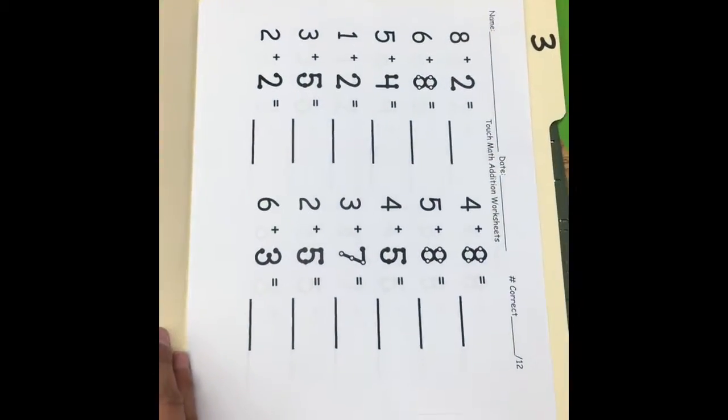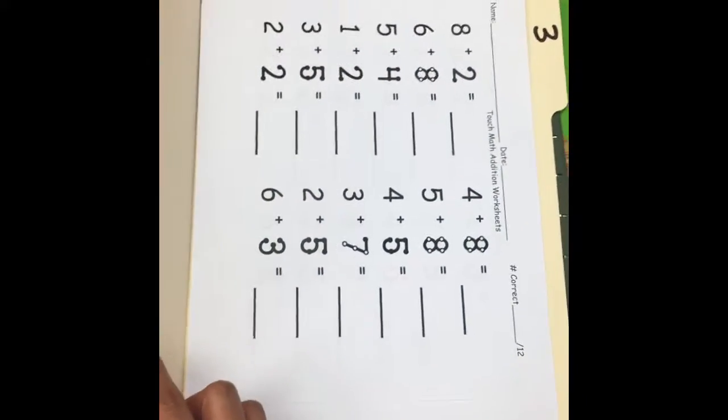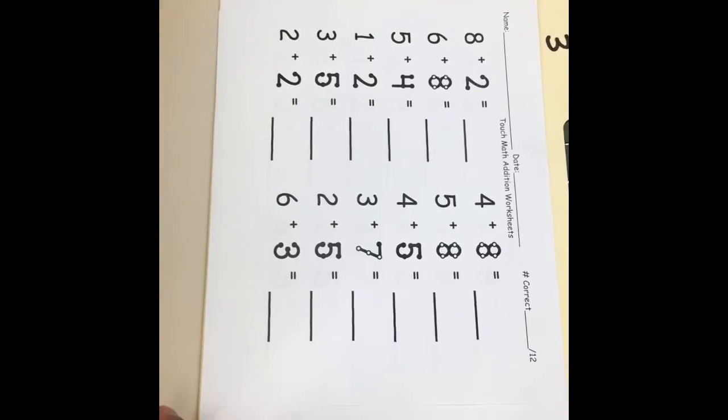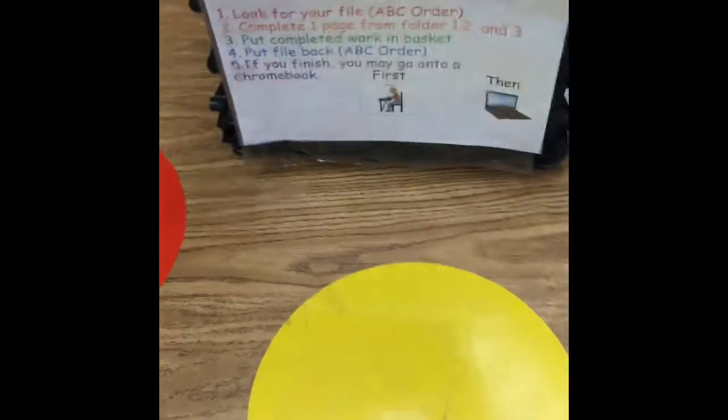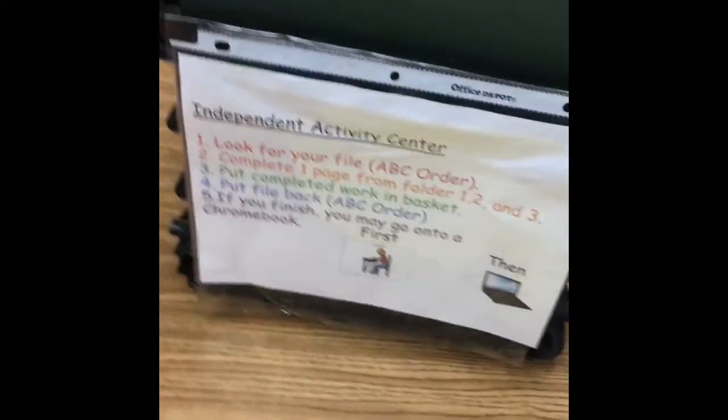Once they're done with that, they'll put the completed work in the folder. They'll do that for step 1 as well, and then they'll go to their final folder, which is folder 3. And on this one, this kiddo just has some addition, touch math worksheets. And then once they're done with that, they'll go ahead and put it in the basket. Once the student is completely done with all of their work in all 3 folders, then they will take their file and they will put it back in the basket in alphabetical order.